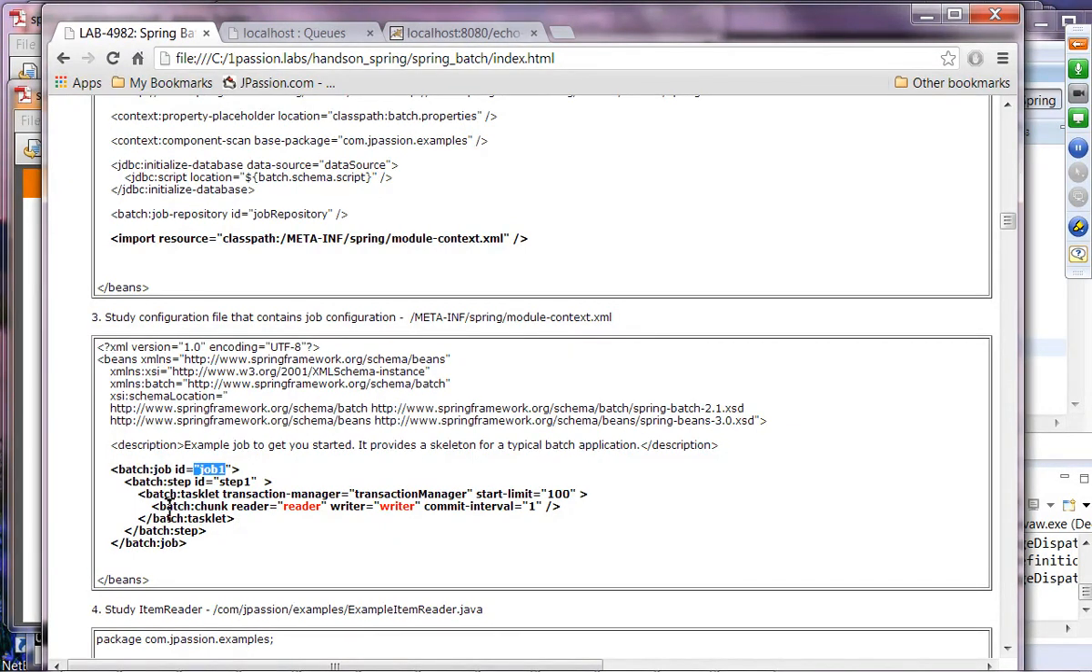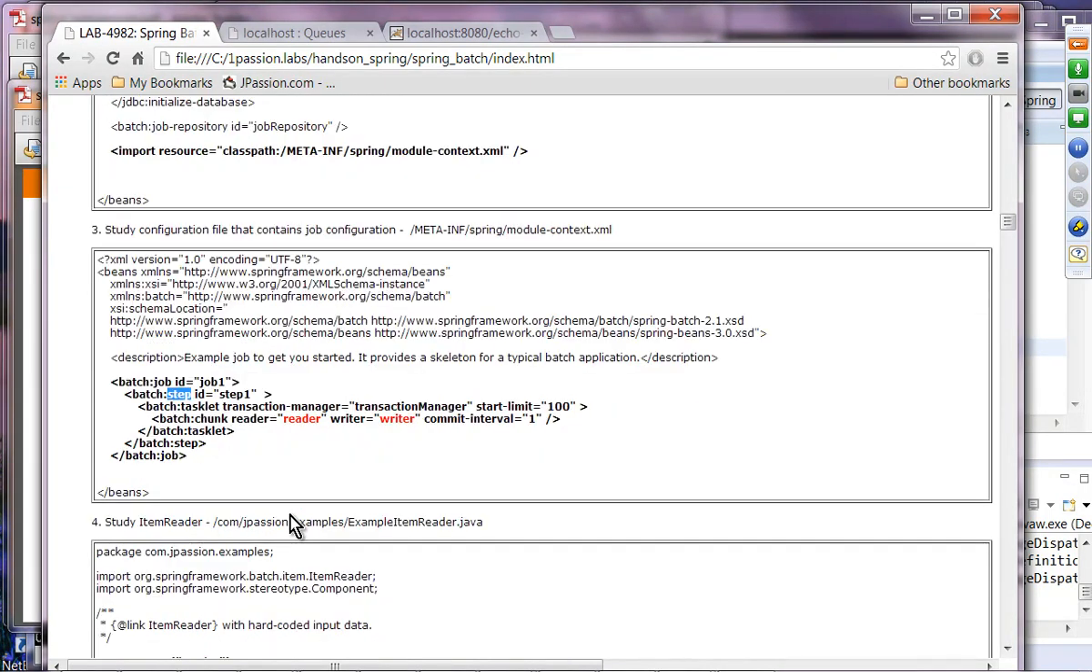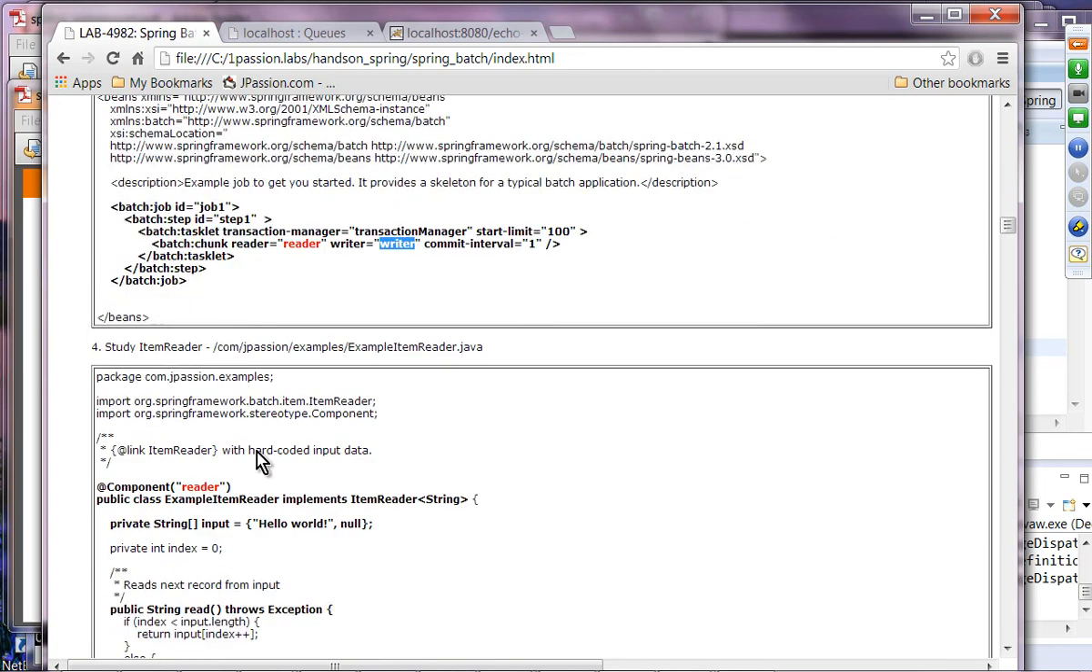It contains a very simple chunk-oriented task. So here we have a step. You have a single step. Okay, and then we have a tasklet. Inside the tasklet, we have a chunk, and it's going to use this reader object for reading it, and this is actually writer object. It's an item reader and item writer. Okay, and then commit interval is 1, so it's going to just read one item and write one item. Okay, so this is the item reader object.